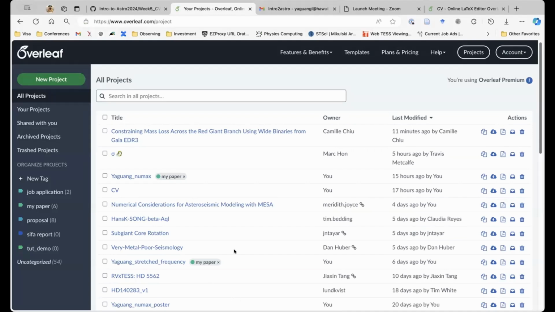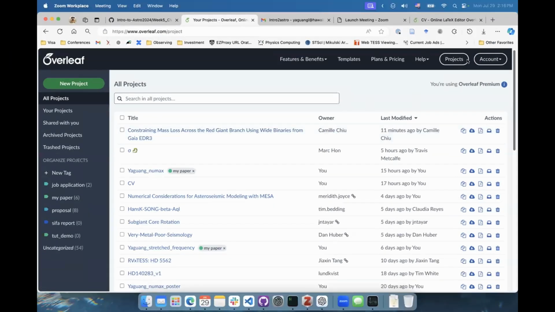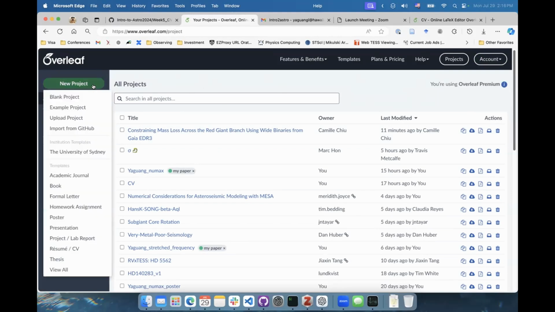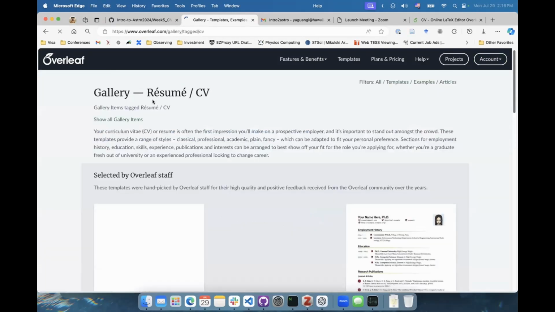Okay, am I sharing? Okay, I think I'm sharing. If you don't have an account, I highly recommend registering one. The free version is pretty much usable, so you don't have to pay anything for it. And then after you're in this interface, you can just click the new project, and under the section templates, you can find one called Resume CV, and just click that.